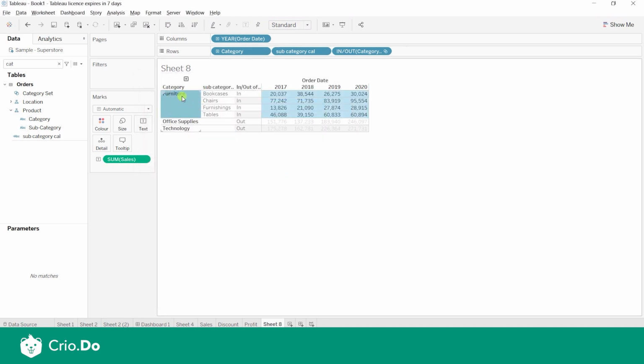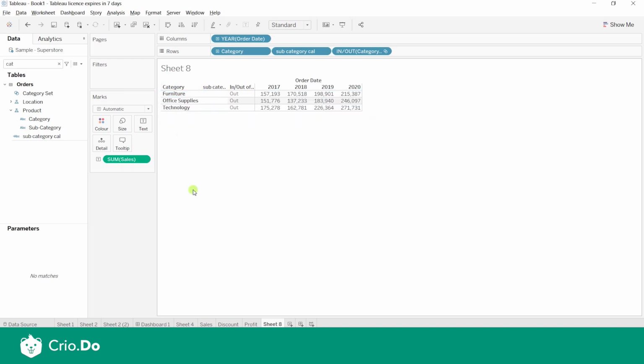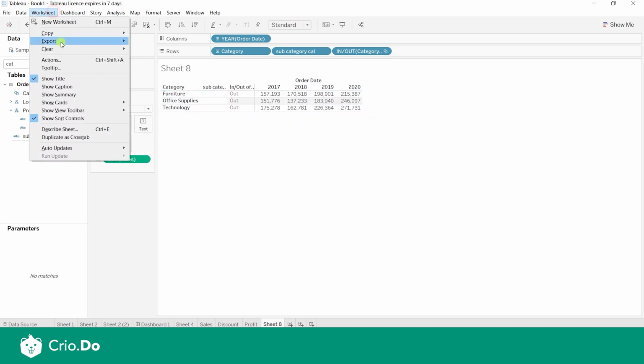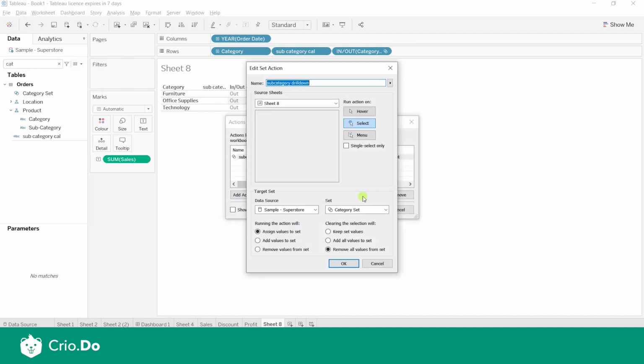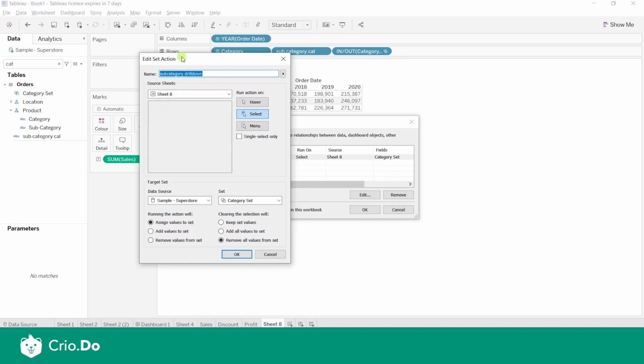So if I just click on furniture, it should bring up all the subcategories inside the furniture. If you see here, the set action actually created the set values as in and all the other set values as out. So if you just uncheck it, it will not show any values at all because what I selected over here in the action is I just selected remove all values from the set. Whenever I click on any other space, it will remove all the options and return to the starting state.